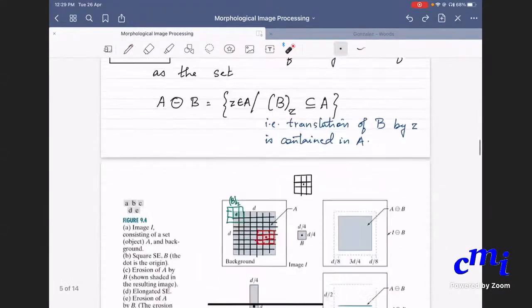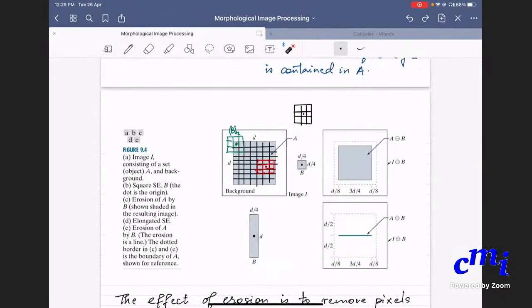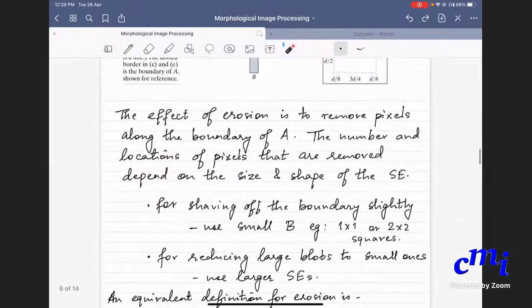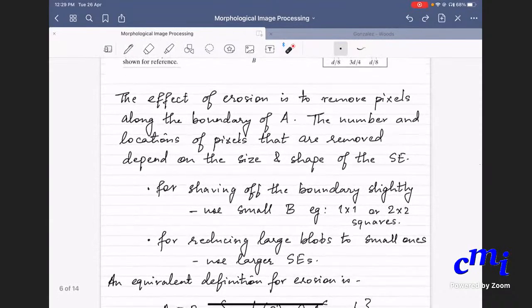So in this example, we are only looking at square and rectangle. As I described, the effect of erosion is to remove the pixels along the boundary. How many are removed and which ones are removed completely depends on the size and shape of the structuring element. One important use of this is, if you want to shave off the boundary slightly, then you can use a small B. So I shouldn't say 1 by 1. So maybe a 2 by 2 square or something. So for example, 2 by 2 or 3 by 3 squares.